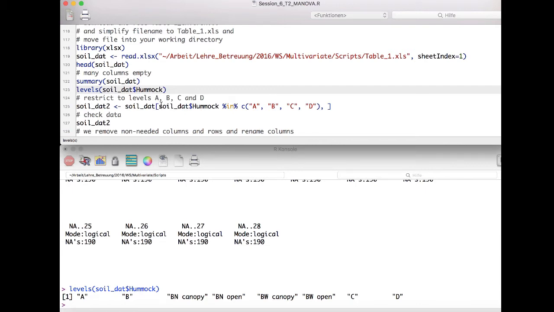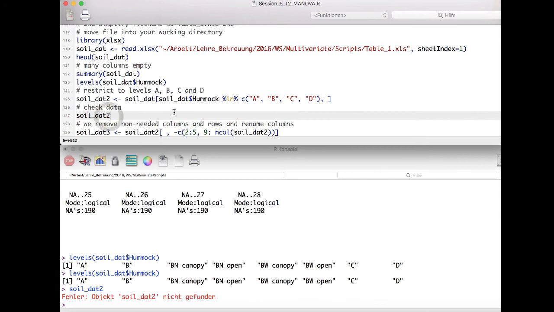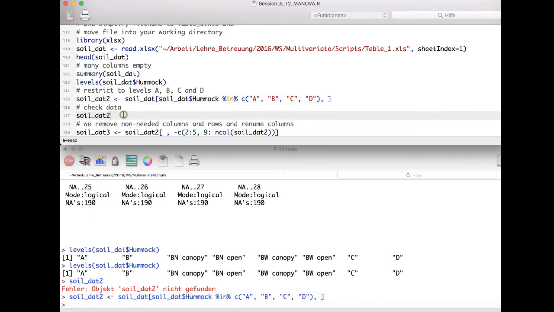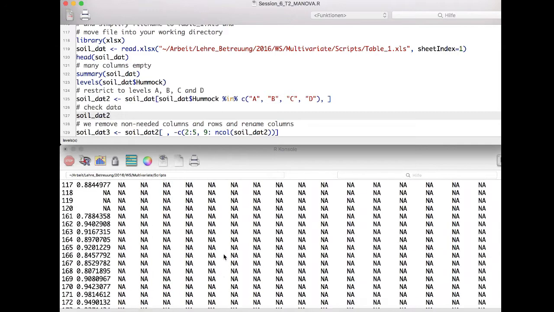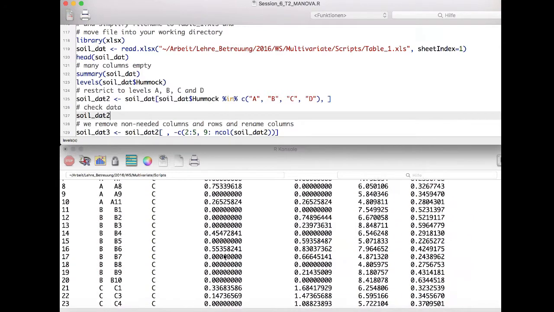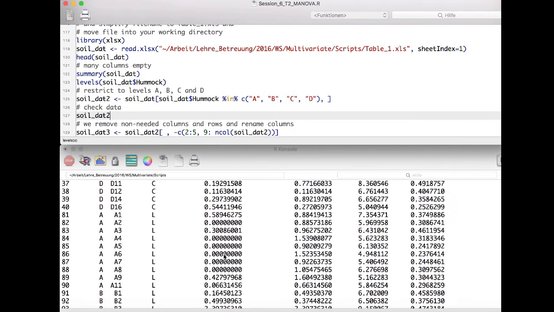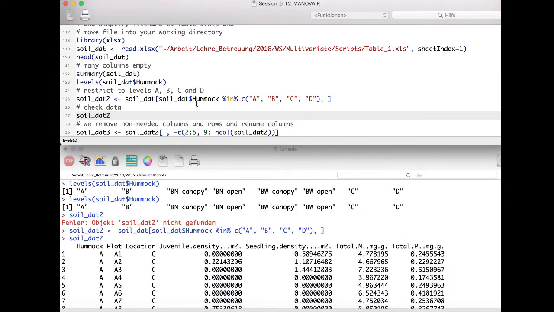It's not necessarily that it makes the most sense scientifically, but we are just using this data for demonstration purposes. We restrict the data to the levels A, B, C, and D. That's what we do here. So we extract the data, we check the data, and we now see that we still have a couple of columns left, but our factor is only related to these different data sets.